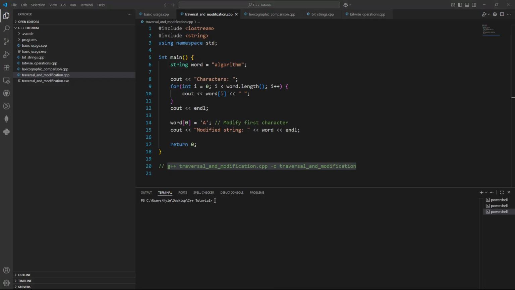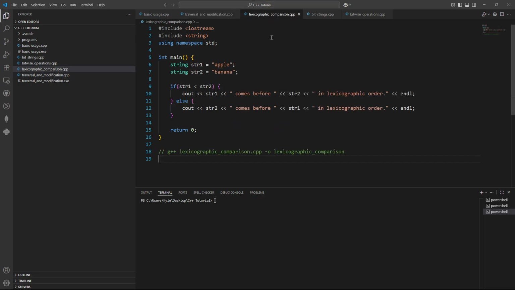Next is an example of lexicographic comparison. Lexicographic basically means dictionary order. So here, apple is less than banana because apple comes first in the alphabet. C++ supports direct comparison operators, i.e. less than, greater than, or equal to for strings. So we can see here we have two strings, one that is apple, one that is banana. The first is if string 1 is less than string 2, then we say string 1 comes before string 2 in lexicographic order, and then the opposite otherwise.